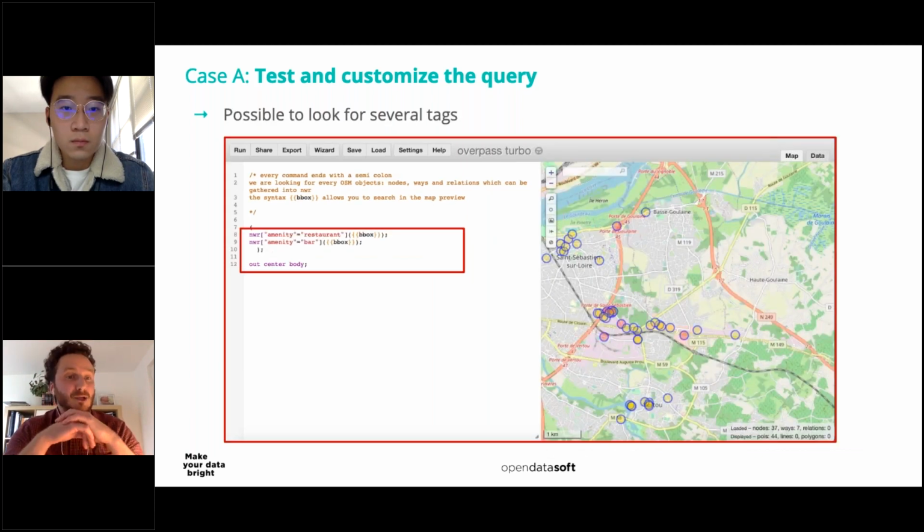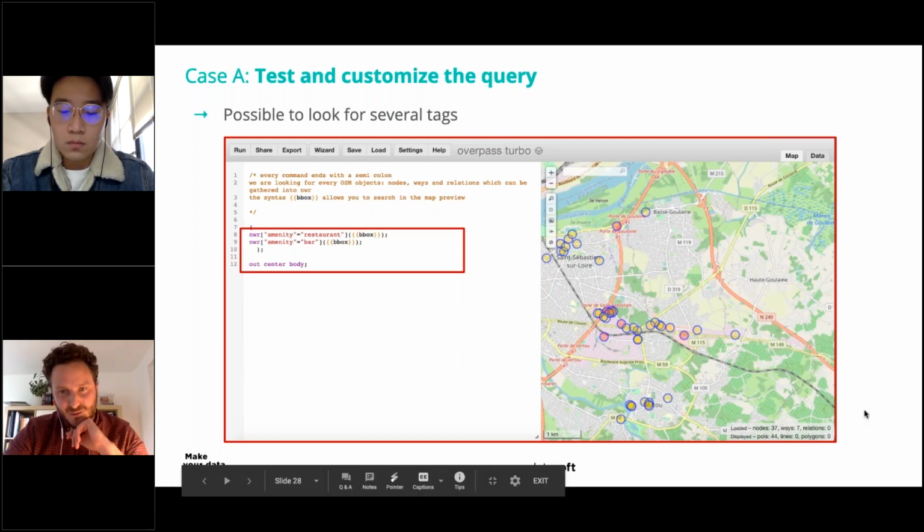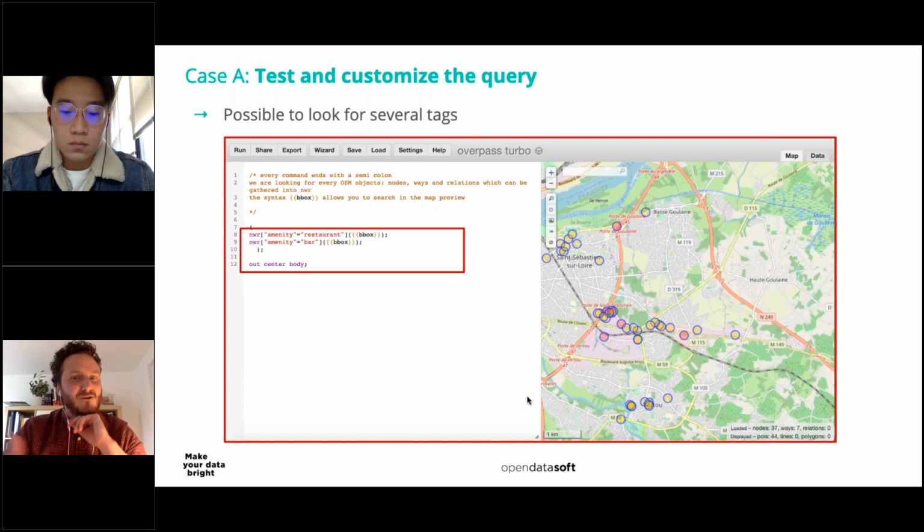Another option, and you can do that for your queries when you will do it for your own city or your own area. I can not only look for restaurants, but if I want, I can look for bars, for fast foods, for trees. So in this case, I can just add an additional line with the new tag I want to look for. So as you can see, I pretty much live in the country, so you don't have lots of bars and restaurants, but for sure, if you live in a city, you will have much more geopoints.